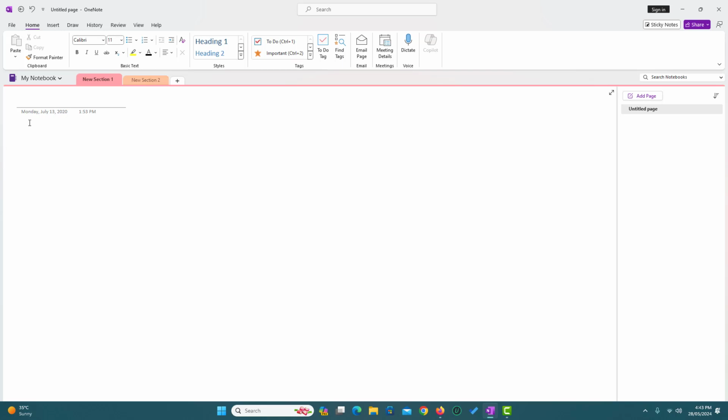So in OneNote, you have actually the different notes. So I'm going to show you all the features of the OneNote using these menu. Let's start with the home first.